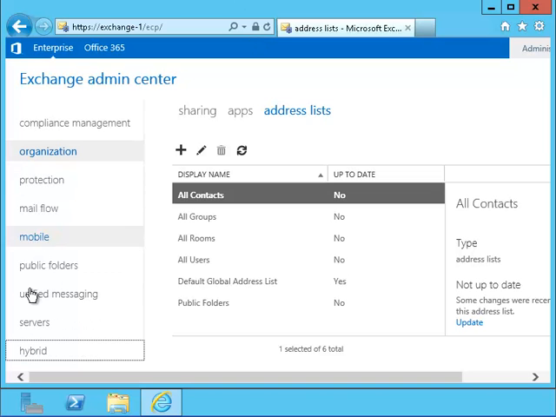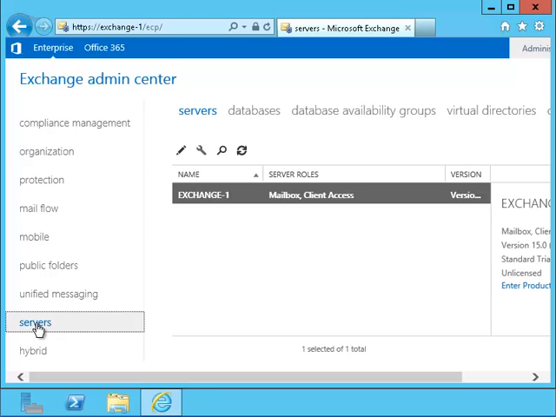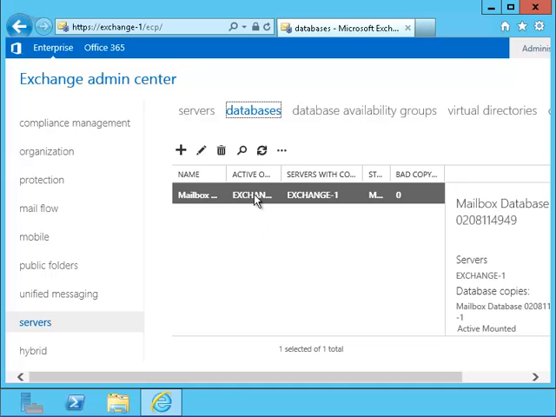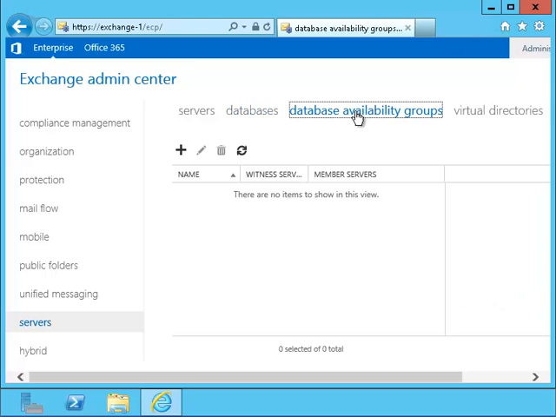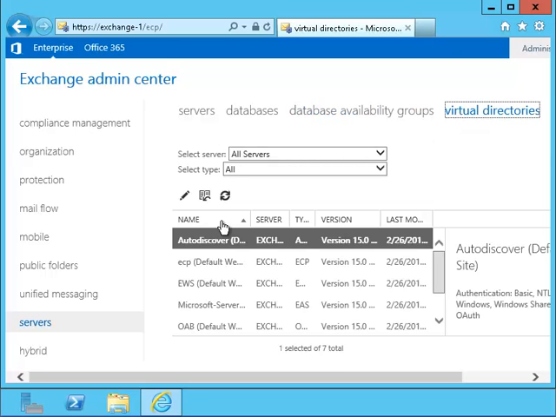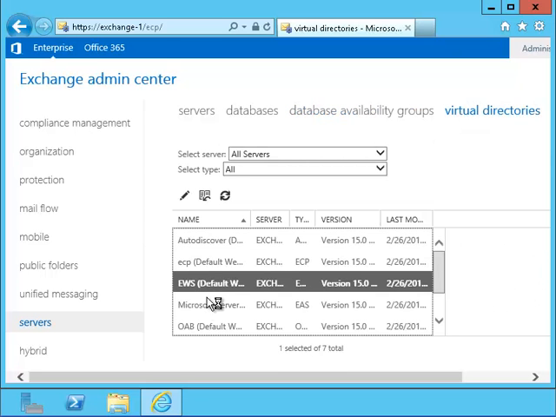Now let's scroll down to servers. Here we have a list of our Exchange servers. The only one that is available is Exchange Server 1. And we can take a look at the databases on those servers. And we have our database availability group here. Let's take a look at the configurations that we can set on it. And over here we have our Exchange Server virtual directories.